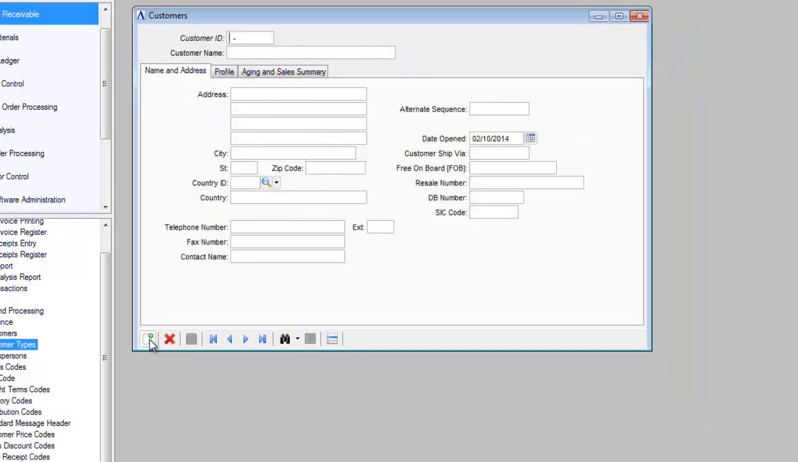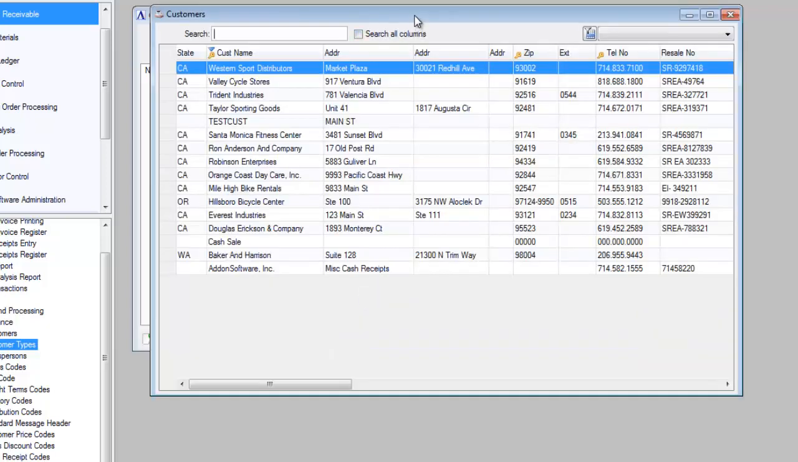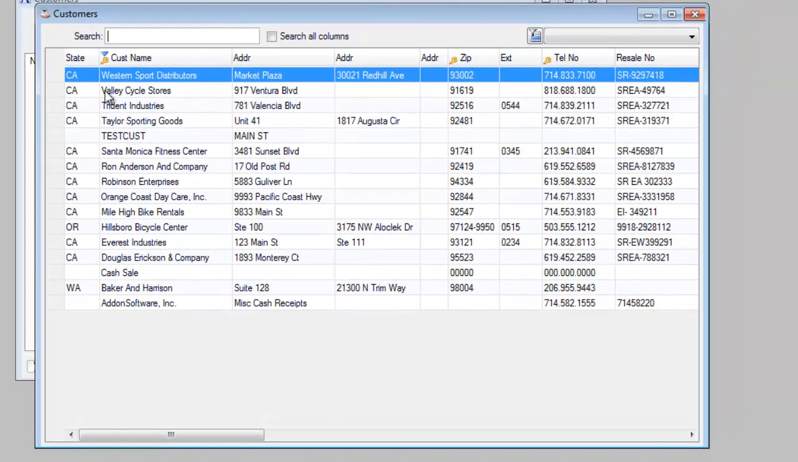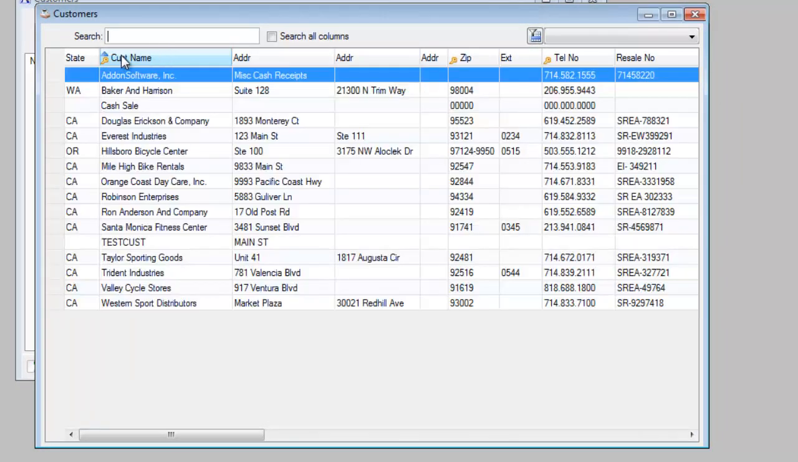If we were to clear this, we can launch the record query button at the bottom of the frame. That brings up our demo data of customers that we've set up in the system. We can sort the data columns in ascending or descending order, and that's indicated with the little blue triangle.